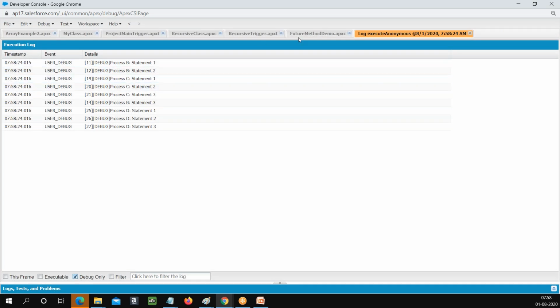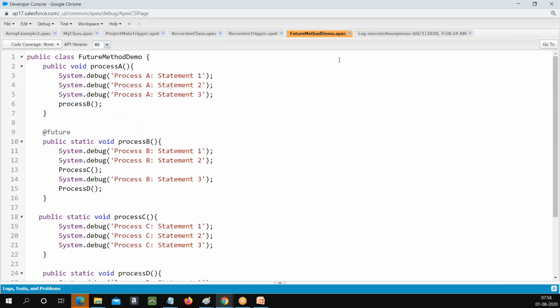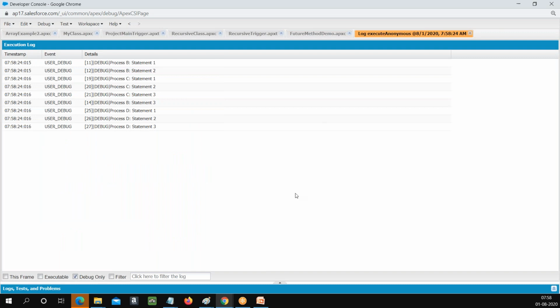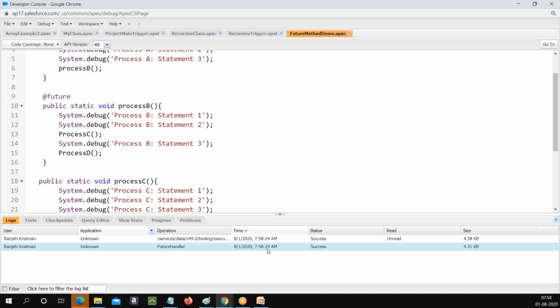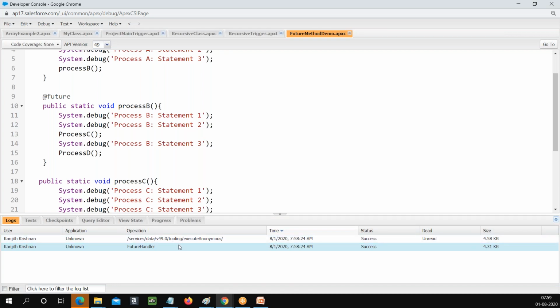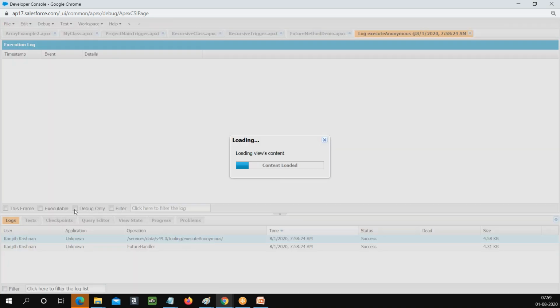Okay, so the debug log gives you the statements. Where is it? Log. Okay, so we have two logs created, right? It's not just one log, there are two process runs. One is for the future method, and another is your synchronous process.